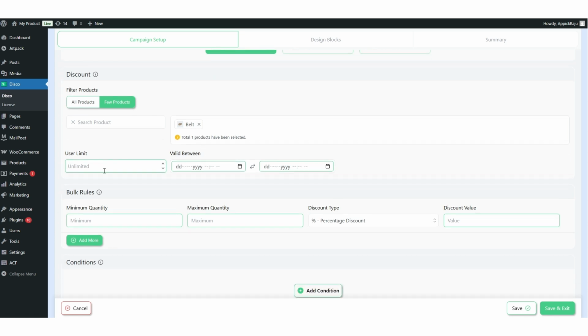Next up is the user limit. This controls how many individual users can take advantage of this discount. For our example, let's say the first 100 customers. So we'll set the limit to 100. Then we have the valid dates. You can schedule this campaign to run whenever you want for a sale, a holiday, or just a week-long promo. Let's set it for the next 7 days.